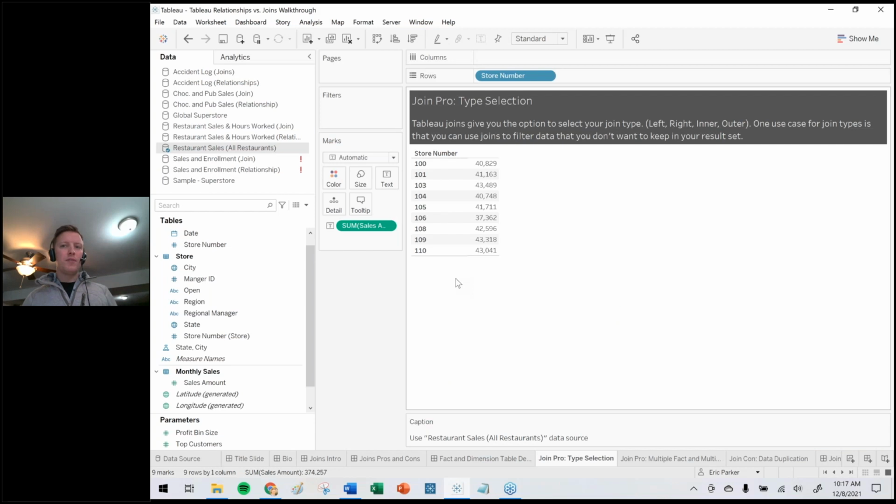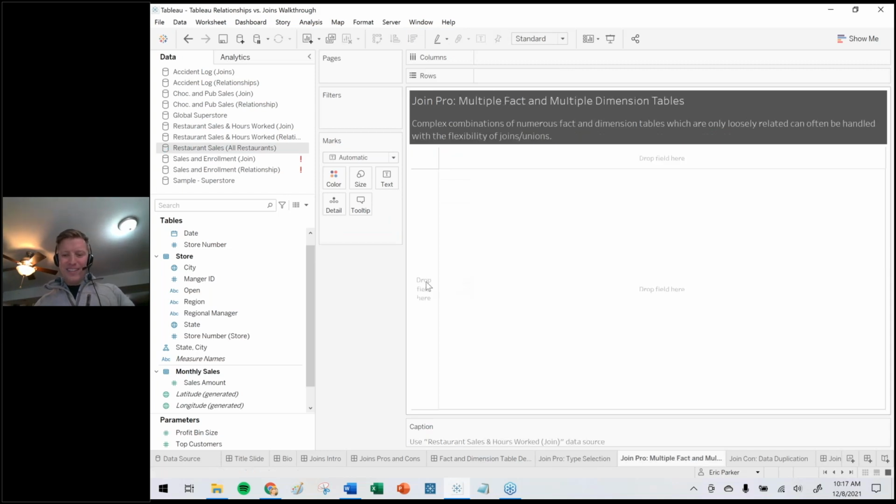So that's a pretty specific use case, but there might be times where you want to use a join to effectively filter your data. And joins can do that, and relationships, it's a little different. We'll get into it. Okay, so let's look at another situation where joins might have a leg up on relationships. That's a situation where you have multiple fact tables and multiple dimension tables.